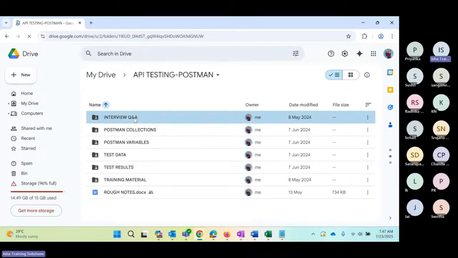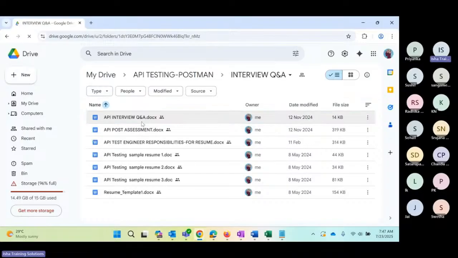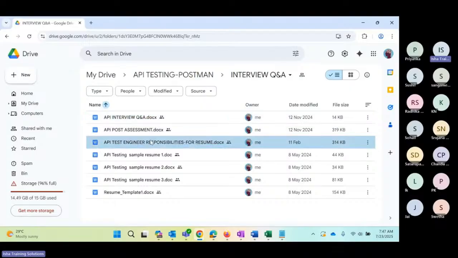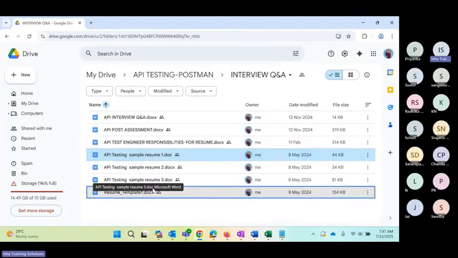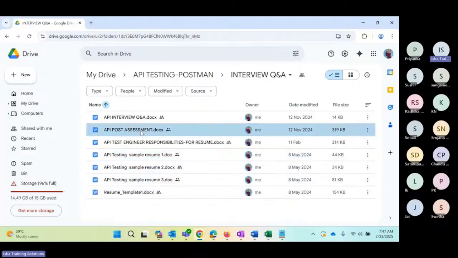So you will get access to the common interview questions and the answers that we have. This is subject to questions and answers. You have the responsibilities that you have to follow when you are writing in your resume. I have written some responsibilities, some sample resume help I have here. Then you have some post assessment, right?